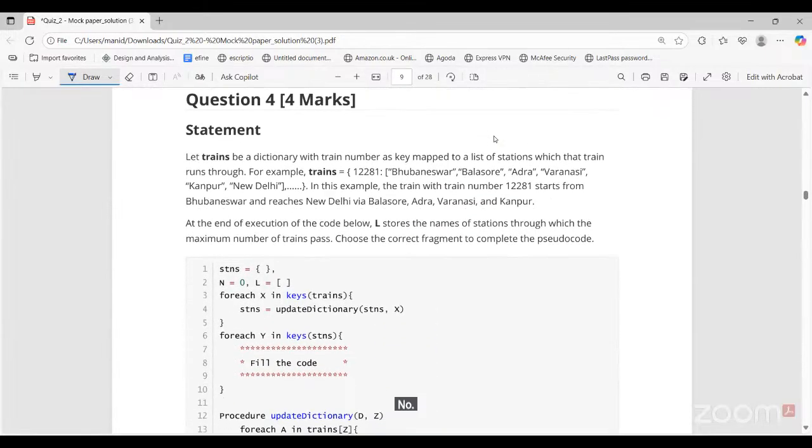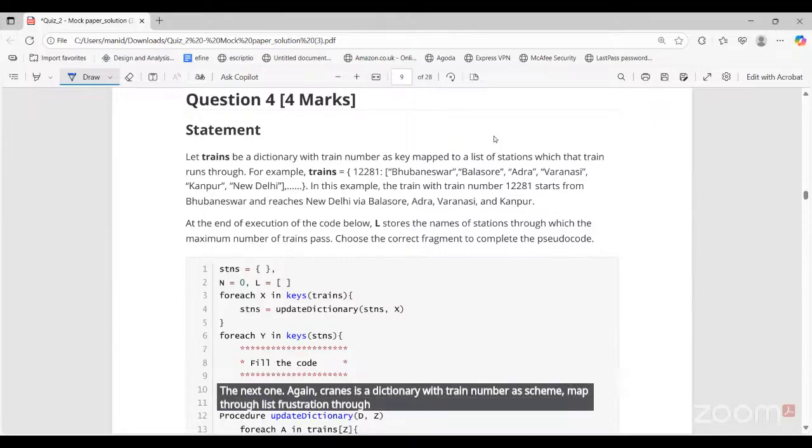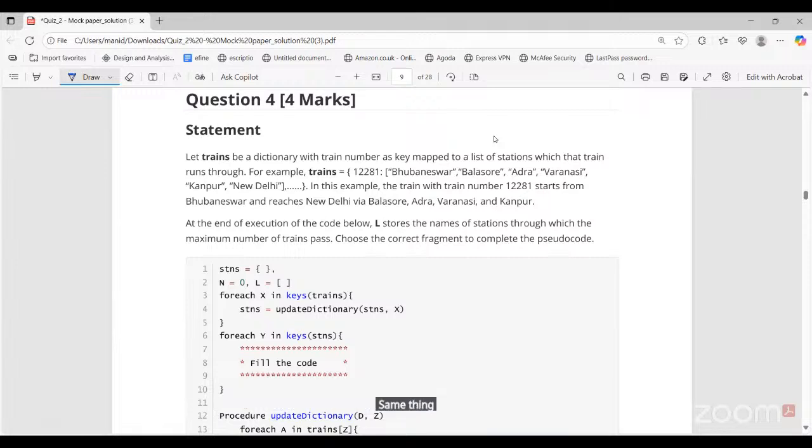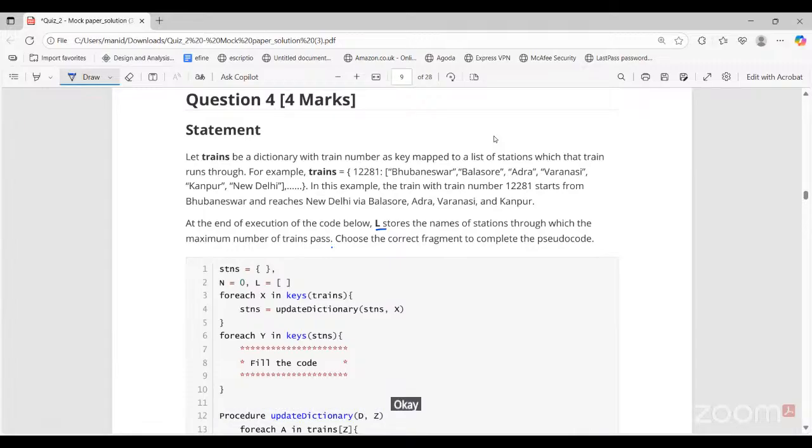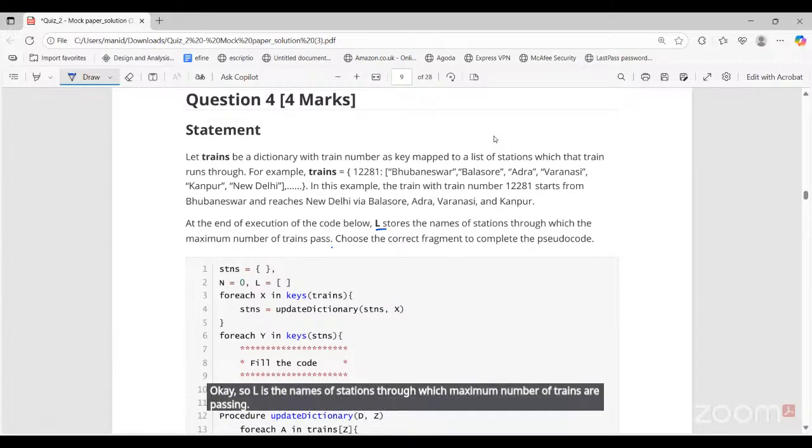The next one. Again, trains is a dictionary with train number as key mapped to list of stations through which that train runs. Same thing as last one. At the end of execution of the code below, L stores the names of stations through which the maximum number of trains pass. So L is the names of stations through which maximum number of trains are passing. You have to choose the correct code fragment again.